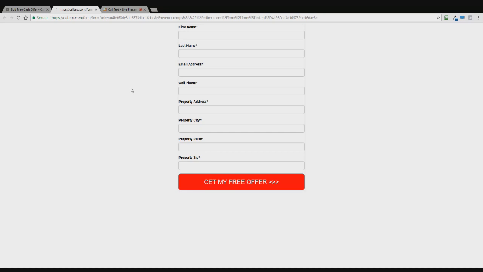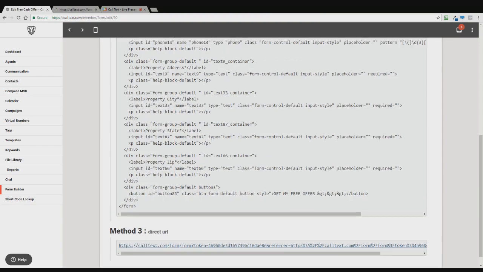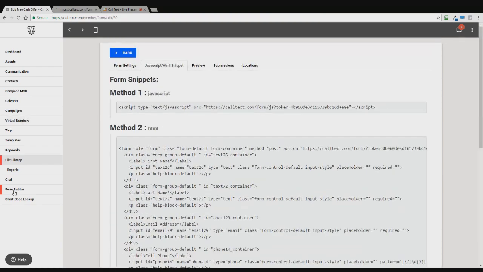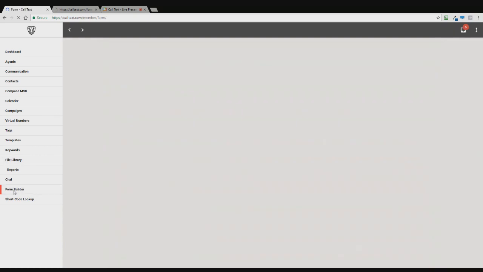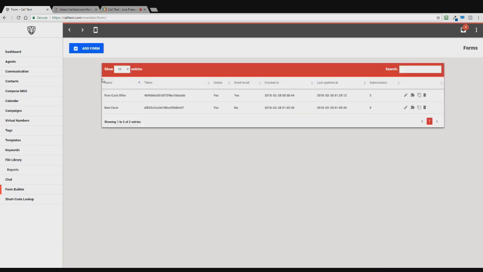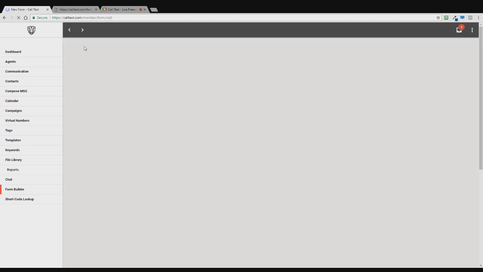Okay, so what I'm gonna do now is I'm gonna go ahead and rebuild this form out for you guys so you can see how I do that, and then I'll show you where you can go to grab that code to put it on your website. Okay, so what I'm going to do is I'm going to go back to the form builder. Okay, so what I'll do is I'm going to click on this add form button right here, and then as soon as I click on that, it's going to take me to the settings.